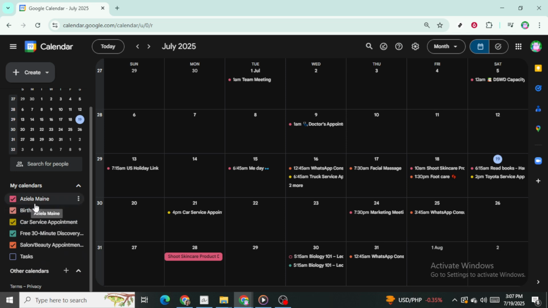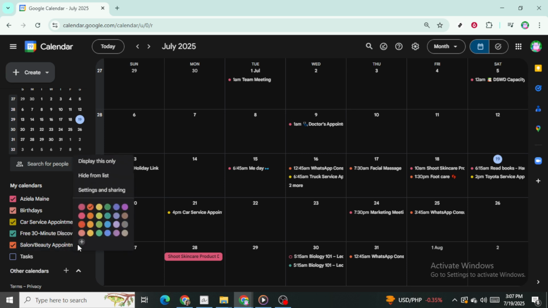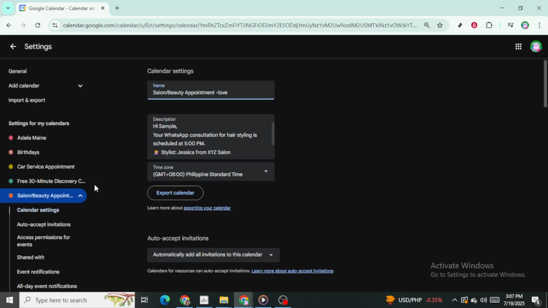Once you've identified it, hover your cursor over the calendar's name. This will bring up a small menu icon that looks like 3 vertical dots, also known as the Options menu. Click on this menu and a selection of options will appear. From this menu, click on Settings and Sharing. This takes you to a comprehensive settings page for that specific calendar.